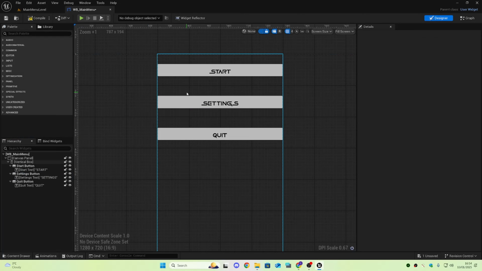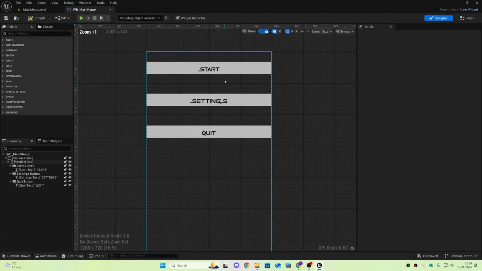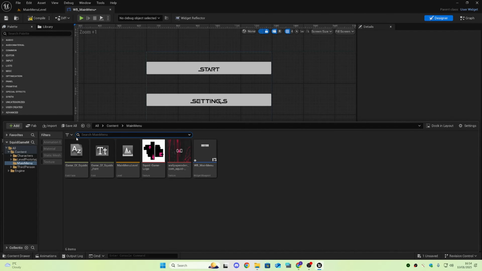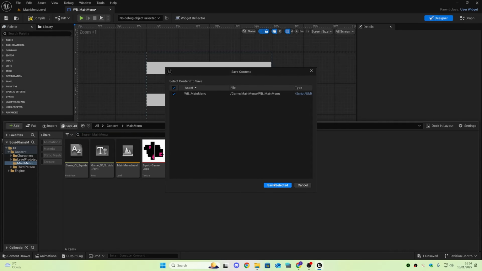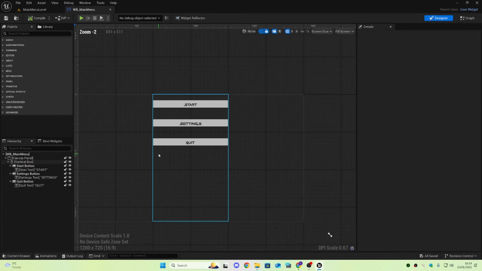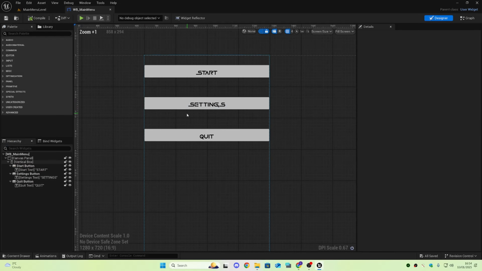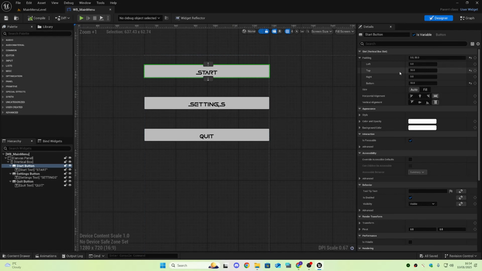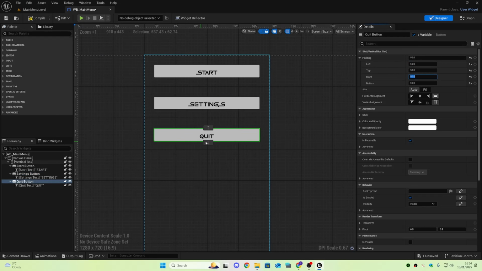So it'll be vertical box, start button with the start text, settings button with the settings text, and then the quit button with the quit text. Hopefully that made sense. You might need to slow that part down a bit, but I just wanted to show you what would happen if you just dragged them all in and didn't do the correct parenting. And for the padding, I'm going to add 50 to everything, because I want a little bit of spacing on the outsides as well, just like this. It just makes it look a little bit cleaner.